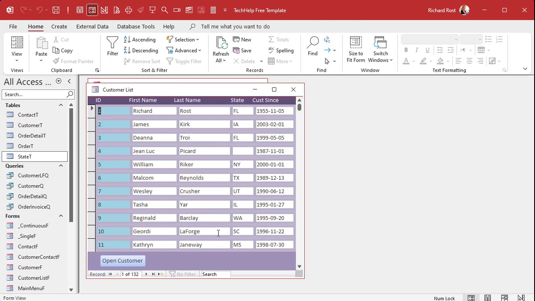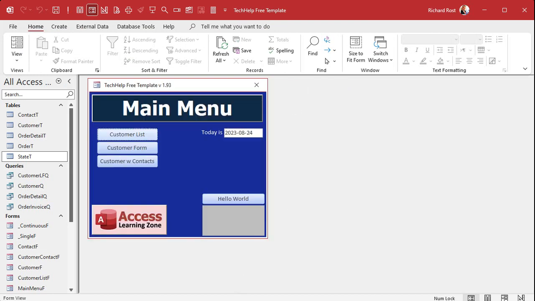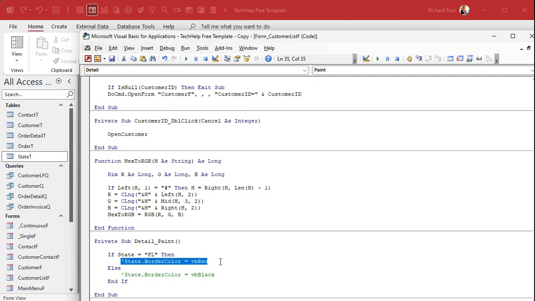Okay, looks good. Now what we're gonna do is we're gonna say if the state is Florida, then the state dot special effect equals 4. 4 is shadowed. Otherwise, we're going to set it equal to 0, which is just the normal flat.